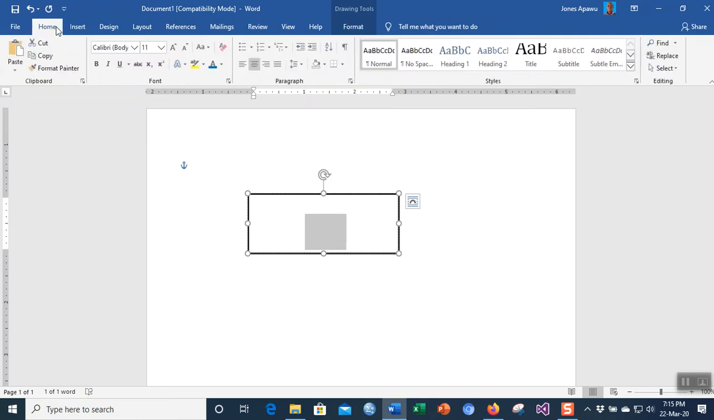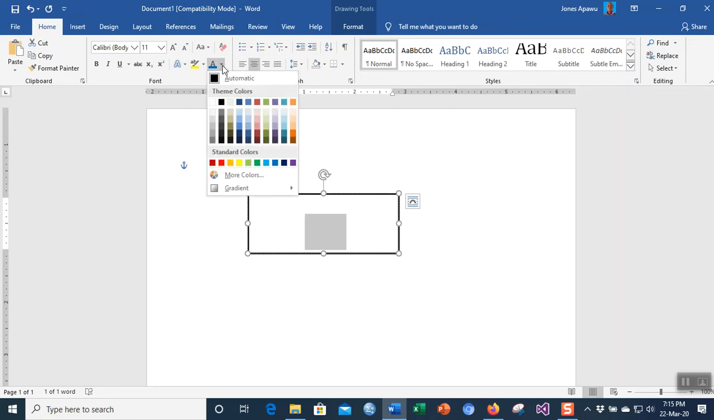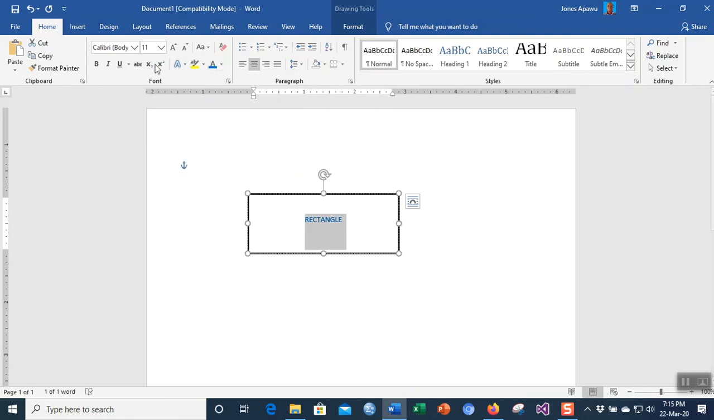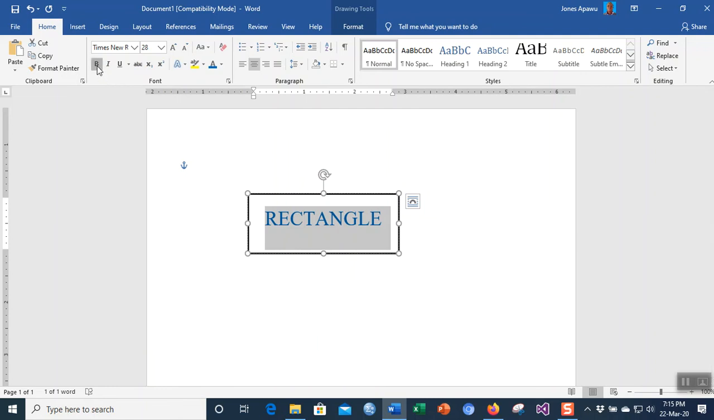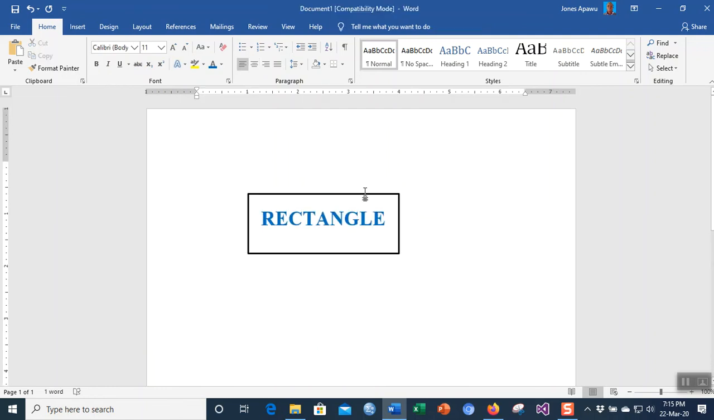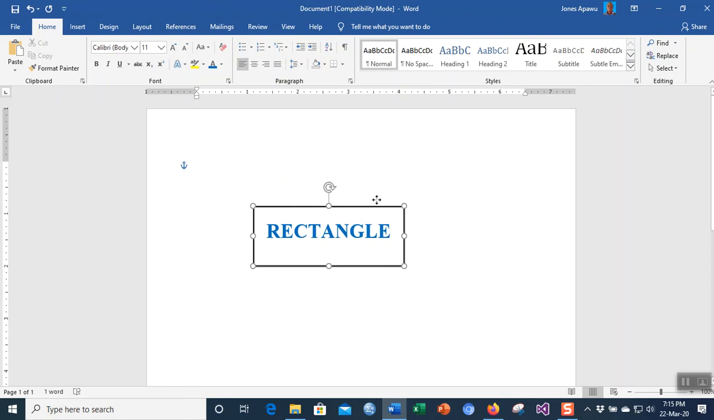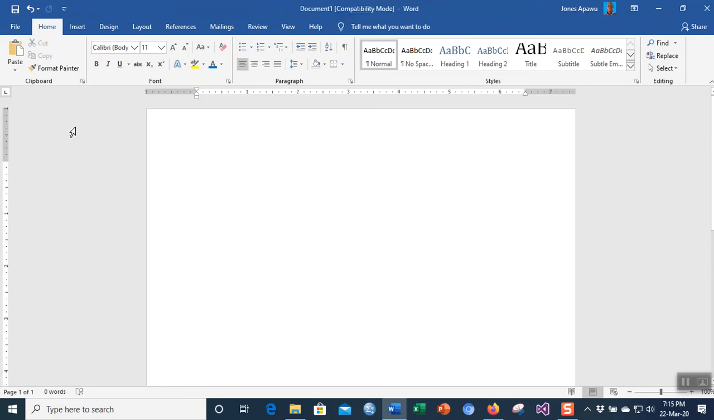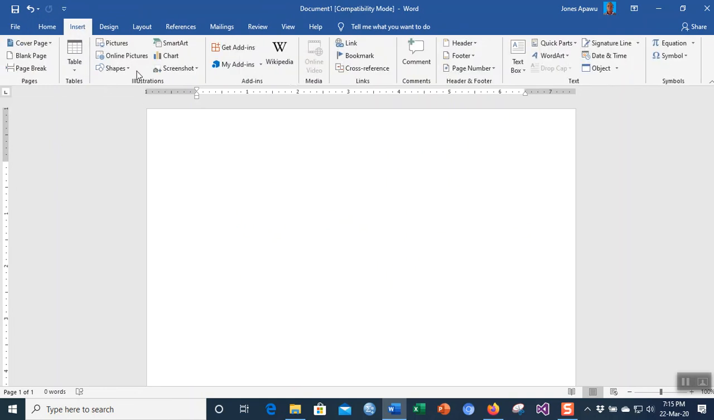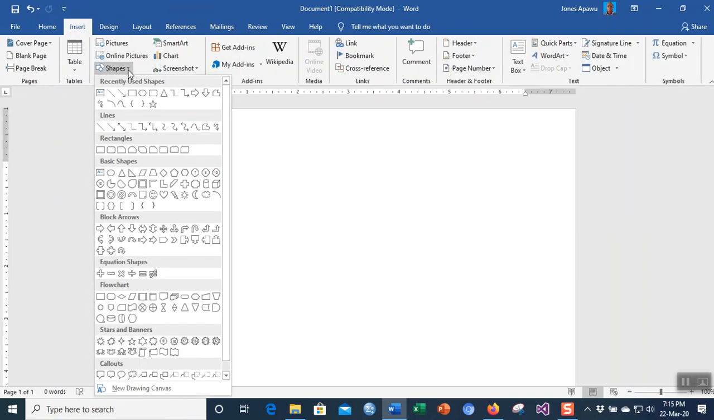Then I go to the Home tab and change the font color to, for example, blue, so you can see it. I can increase the font size. I can also change the font type, and then I can bold, and that's how you can do basic shapes. I can also delete this by pressing the delete key. Let me bring in a triangle.